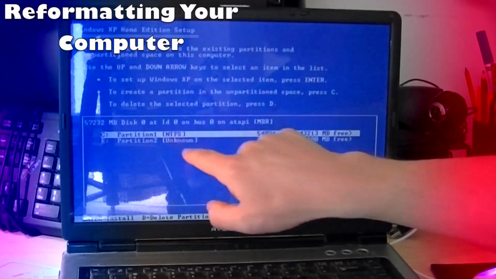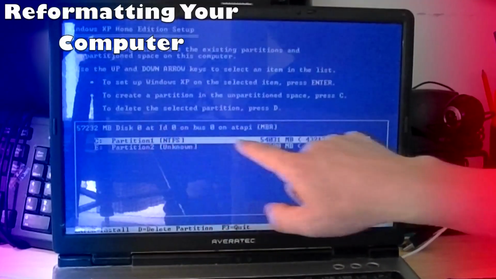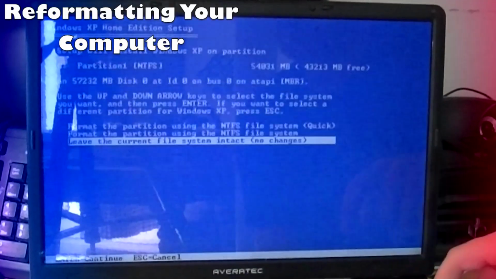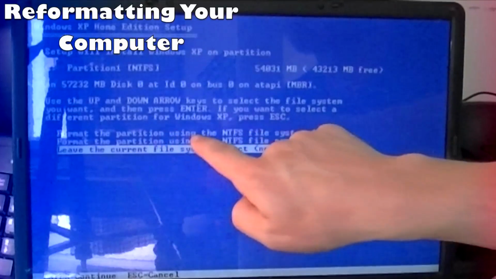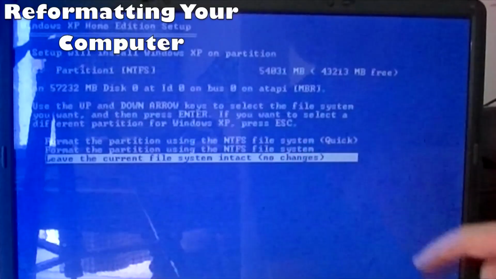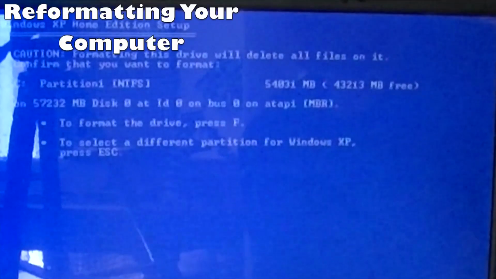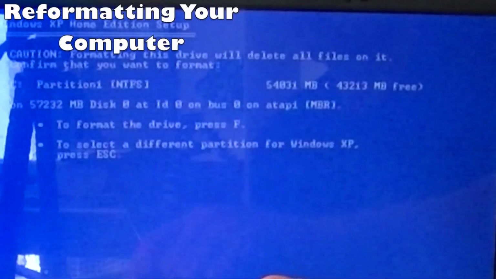And I'm going to do the NTFS format because that's for larger hard drives, I believe. I'm going to use the format partition using the NTFS file system quick. To format the drive, press F.